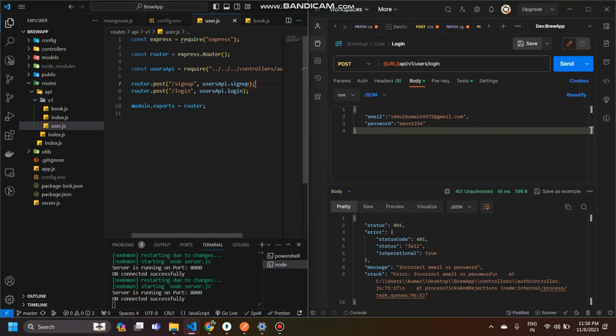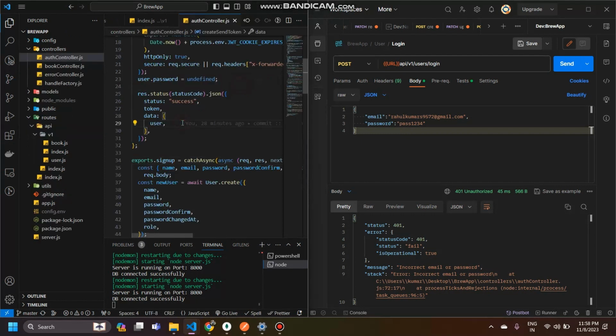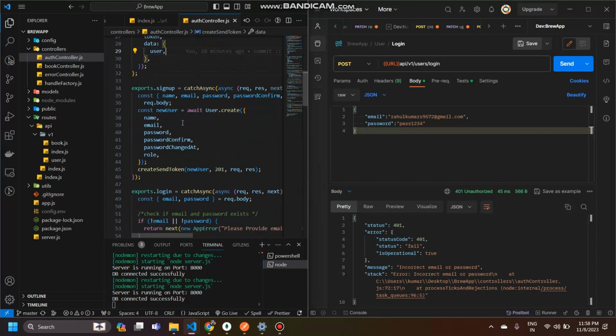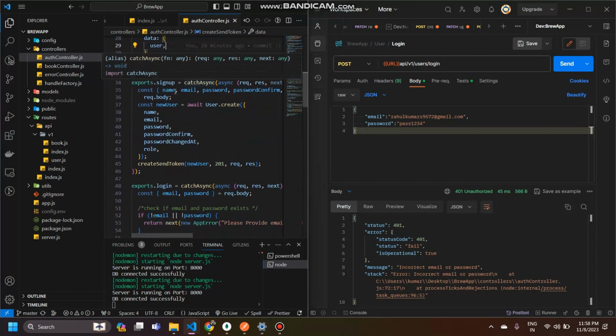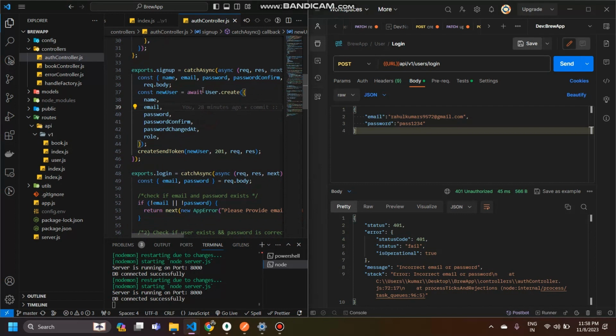If I talk about the business logic of sign up, I'm storing it in the controller, so let's go to the controller. In the sign up functionality, I'm destructuring the required fields, that is name, email, password, confirm password, and so on. These come from request.body, and I'm storing them in the user model.